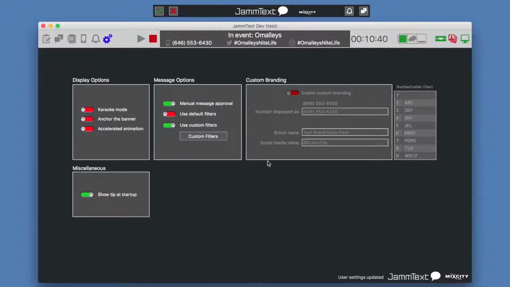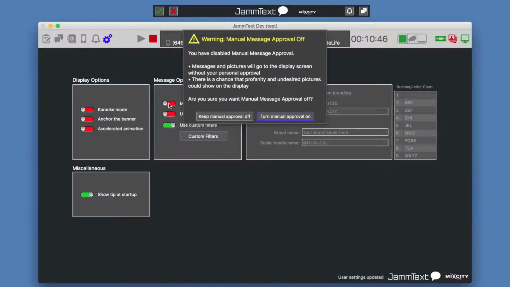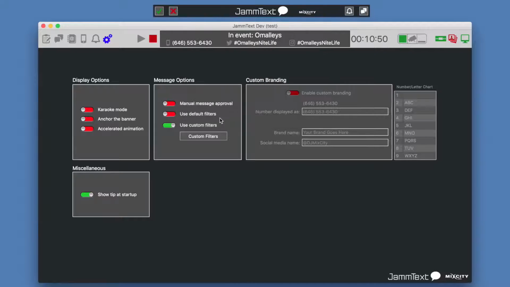Some JammText users choose not to filter messages manually. Turning off manual message approval will allow messages to pass the manual filtering process and go straight to the screen. In most settings, we do not recommend turning off manual message approval.